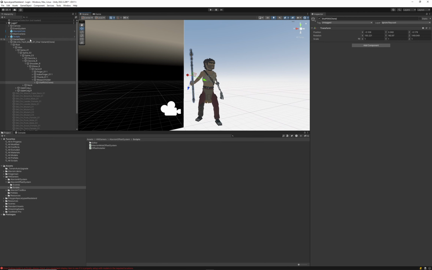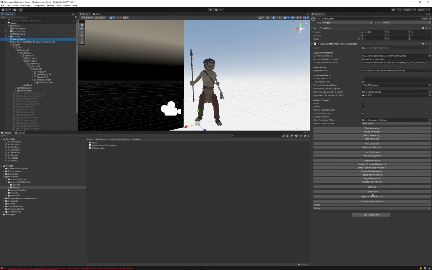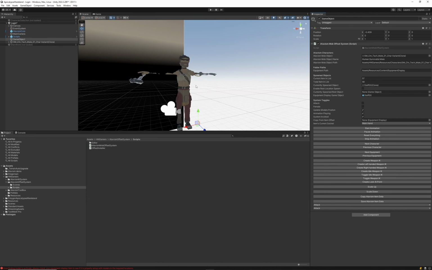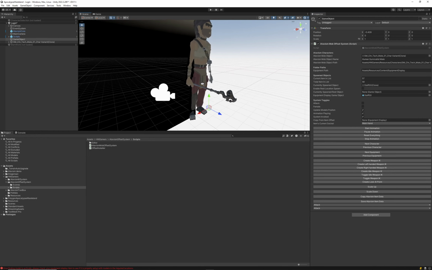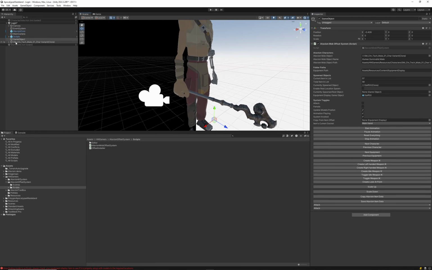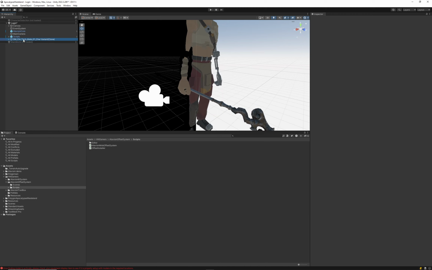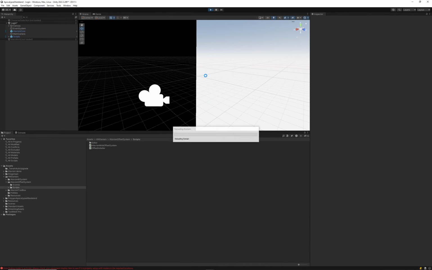Okay. So now we're going to save that. And we can go to next character, previous character. It's in the location that we want. Start animation. We click play after we remove this and this. And we should be good to go.